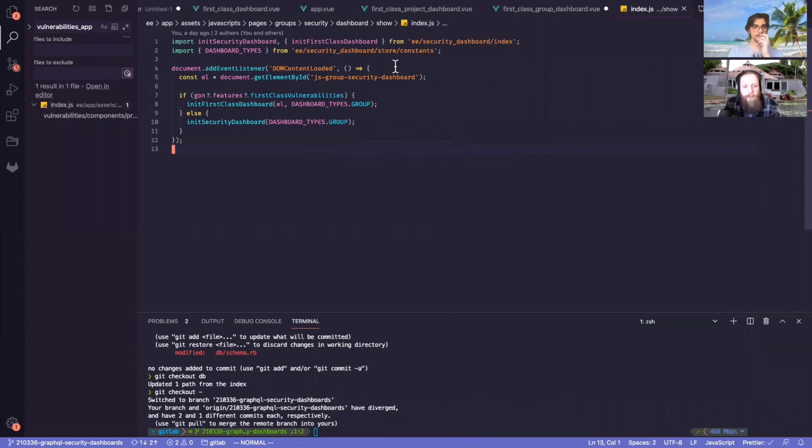I have already started down this. It's on a branch, which you can't read fully here. It's not in master yet, so if you don't see it, that's why. This is the group security dashboard page, the entry point for the group security dashboard, and we just say if the first class vulnerabilities feature is enabled, then we initialize the first class dashboard. Otherwise, we initialize the regular security dashboard. And these functions are just helpers that have been put in separate files.